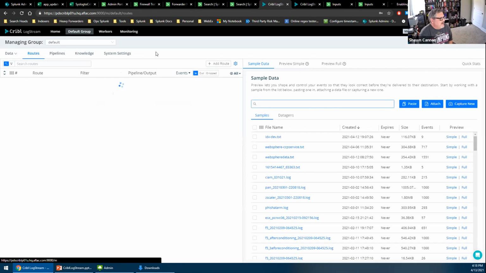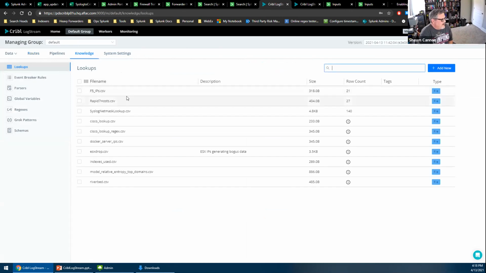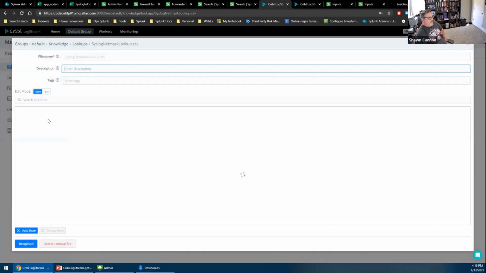I mentioned a pre-processing pipeline, and I just wanted to show you that in the knowledge. One of the knowledge things that it uses is a syslog netmask lookup CSV. This is where I can put in host names and what I want the index and source type, those kinds of things to be. Nothing critical that I'm showing here.